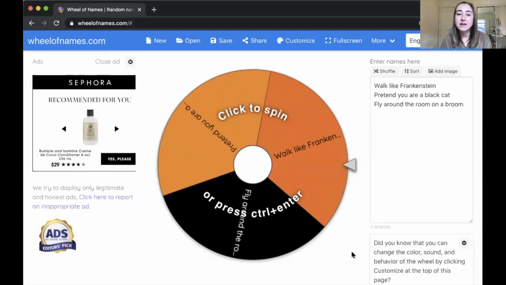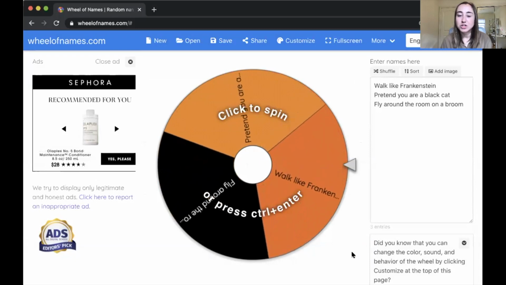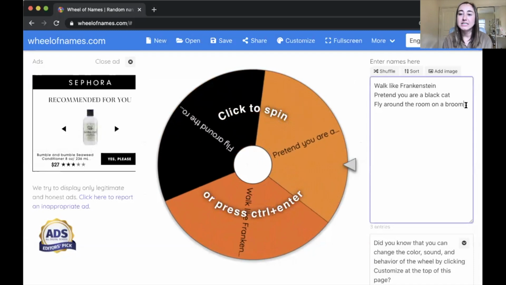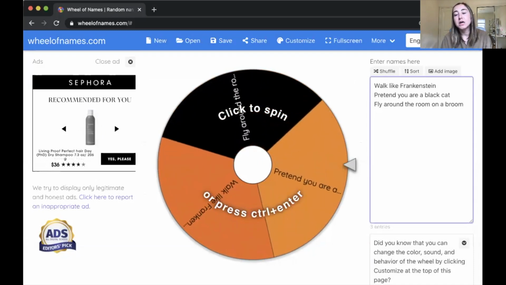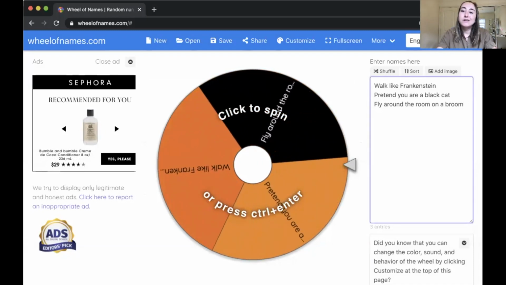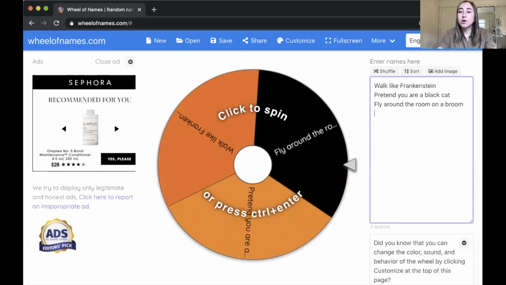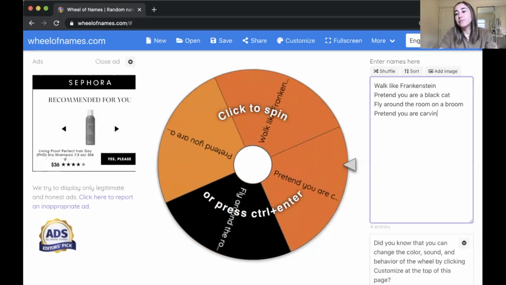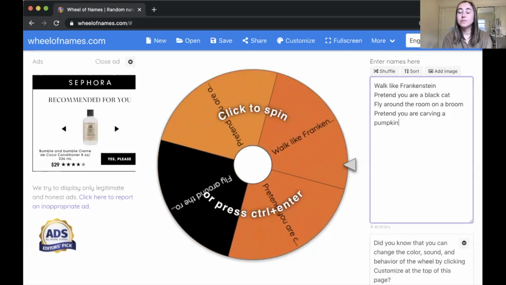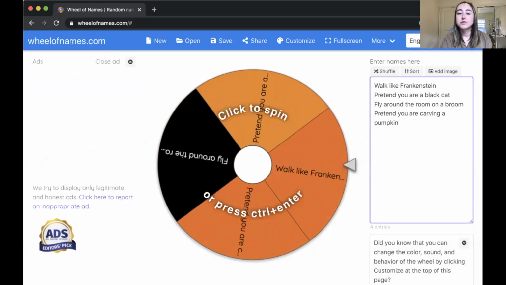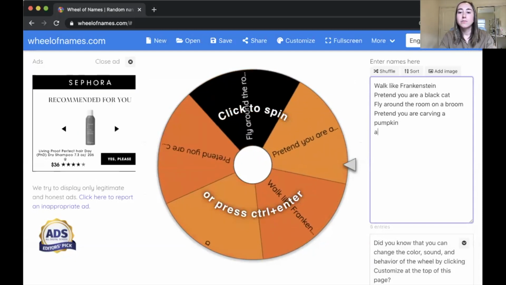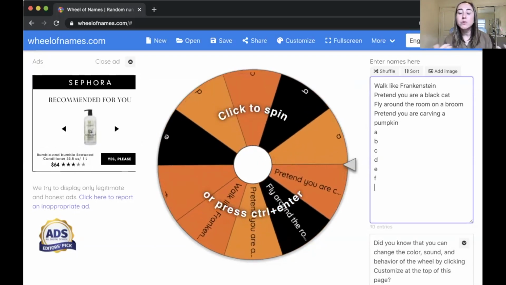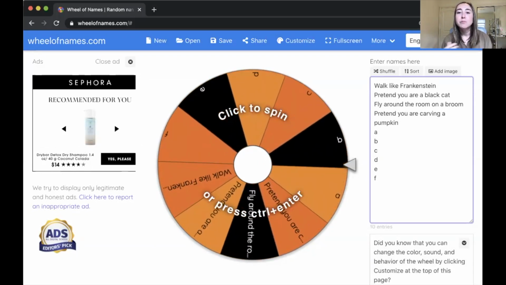Once I press OK, you'll see that now I've changed up the theme, which I think can be a fun way to put students in the Halloween spirit. So let me add just one more example here. How about, maybe we'll do, pretend you are carving a pumpkin. So anyways, as you start to add more, it will start auto-populating the colors. The more you add, the better the spinner looks. But hopefully you get the idea.